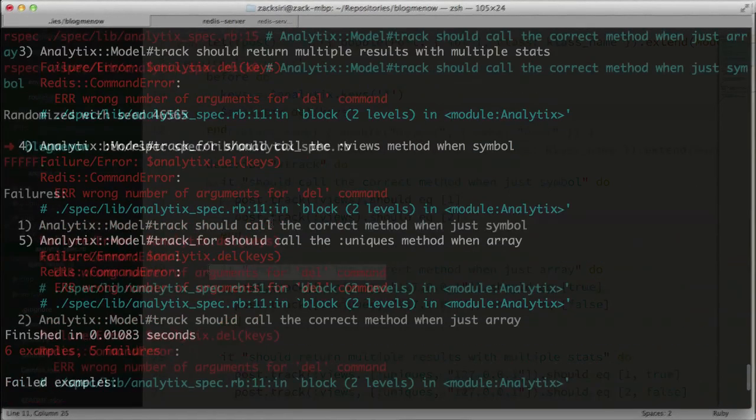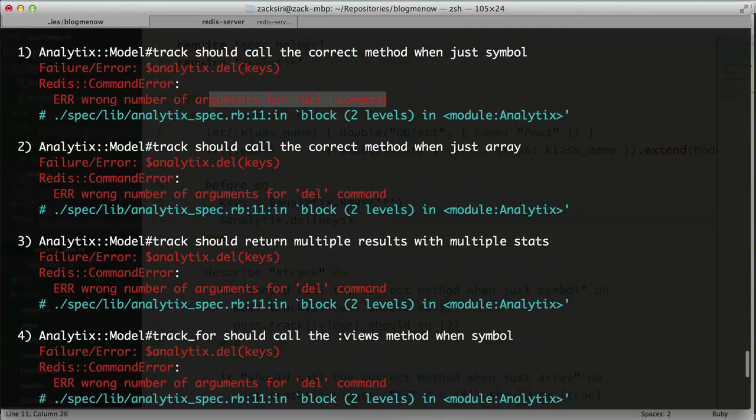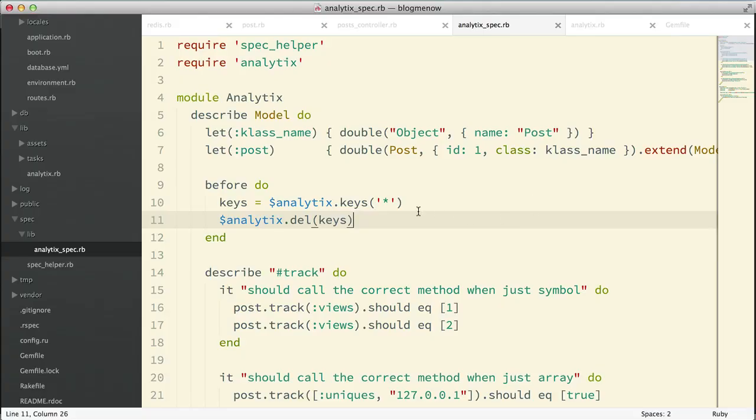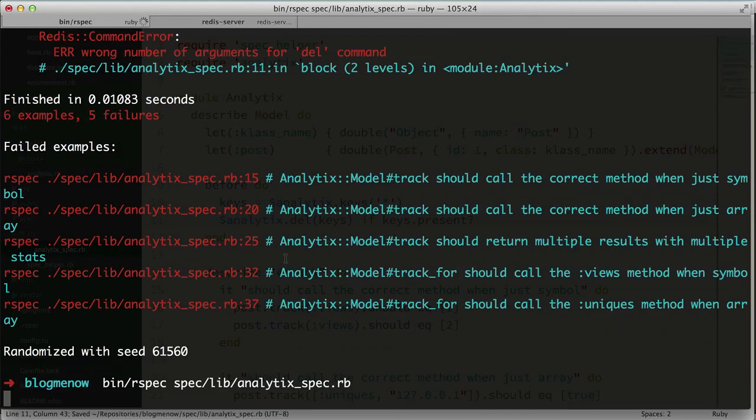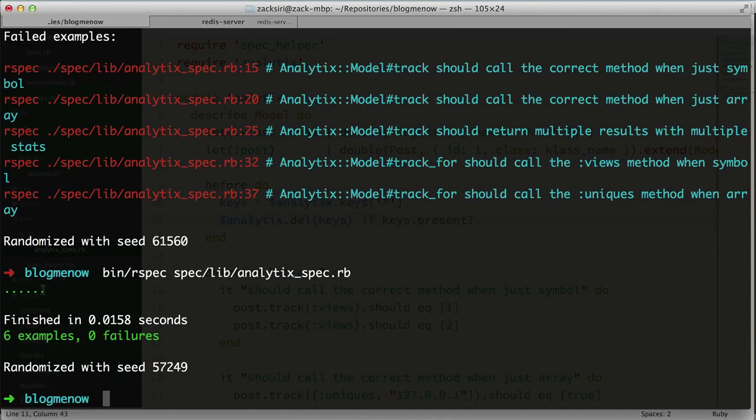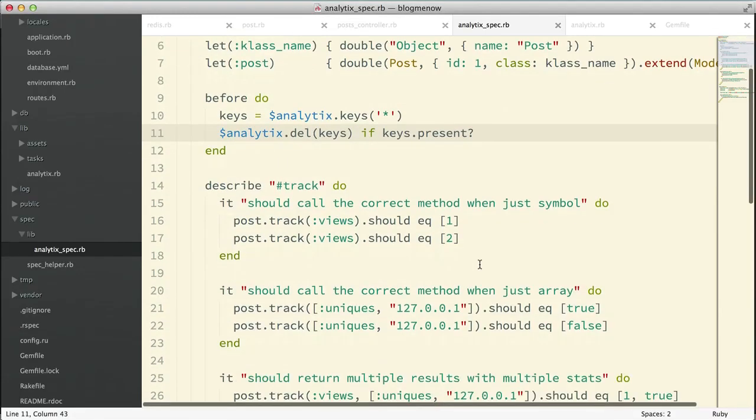But actually we don't have any keys, so what we need to do is not run this unless keys actually exist. So if there's something in the database that we need to clear out, right, just like that. So now we run the test. It should work, fingers crossed. Yeah, there it goes, 6 tests, and they're all working.